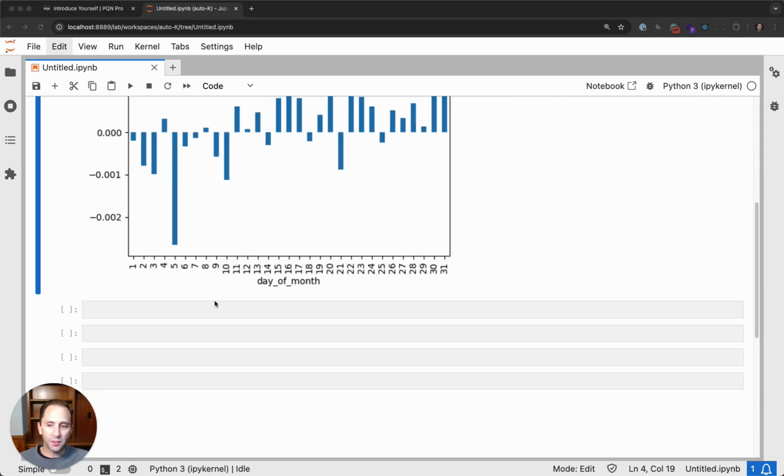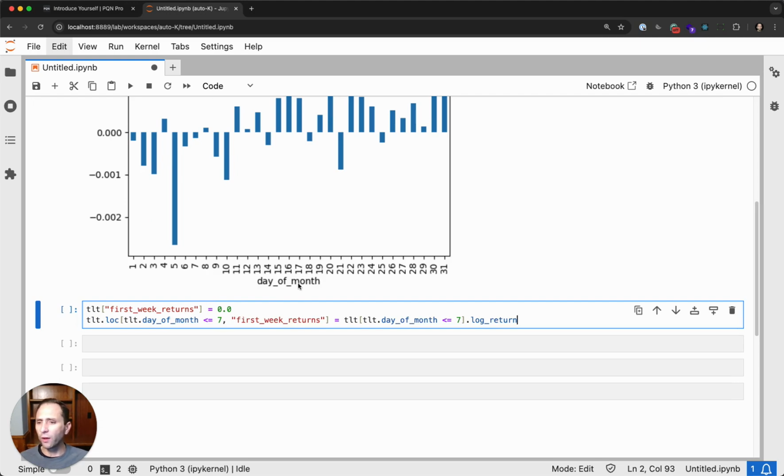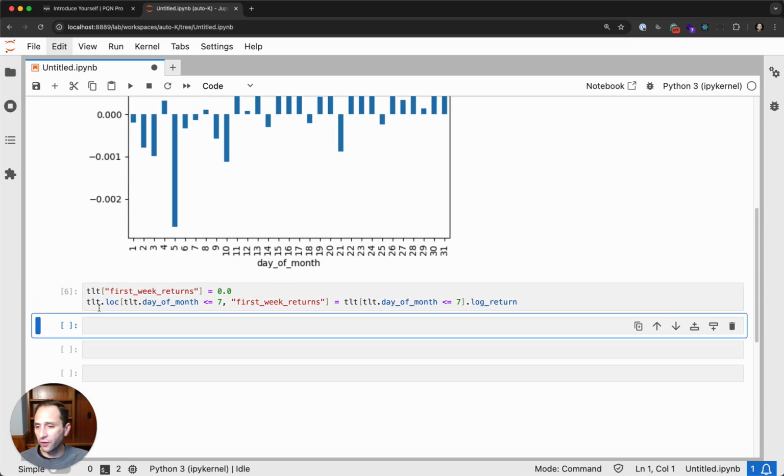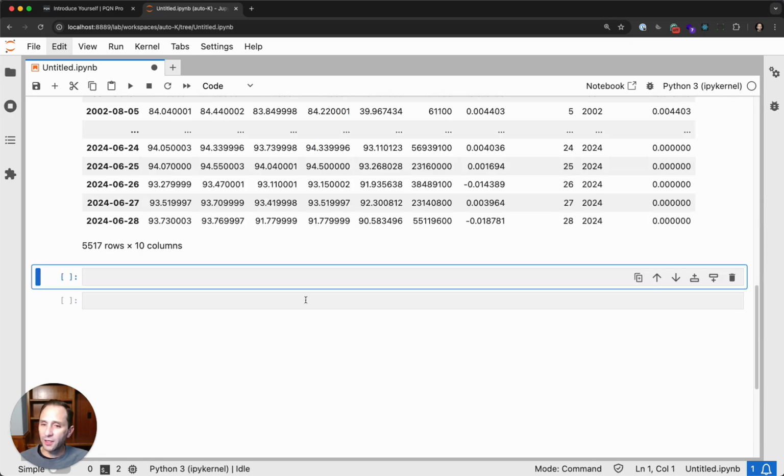So let's dig a bit deeper. So our strategy will basically look to get short in the first week of the month and long the last week of the month. So I know this looks like a lot, but we're going to create a new column called first week returns and set it equal to 0. And we are going to look where the day of the month is less than 7 in the column first week returns, get the log return and just set it equal in that column. Okay, so it sounds like a lot, and it kind of is, but let's see what this actually looks like.